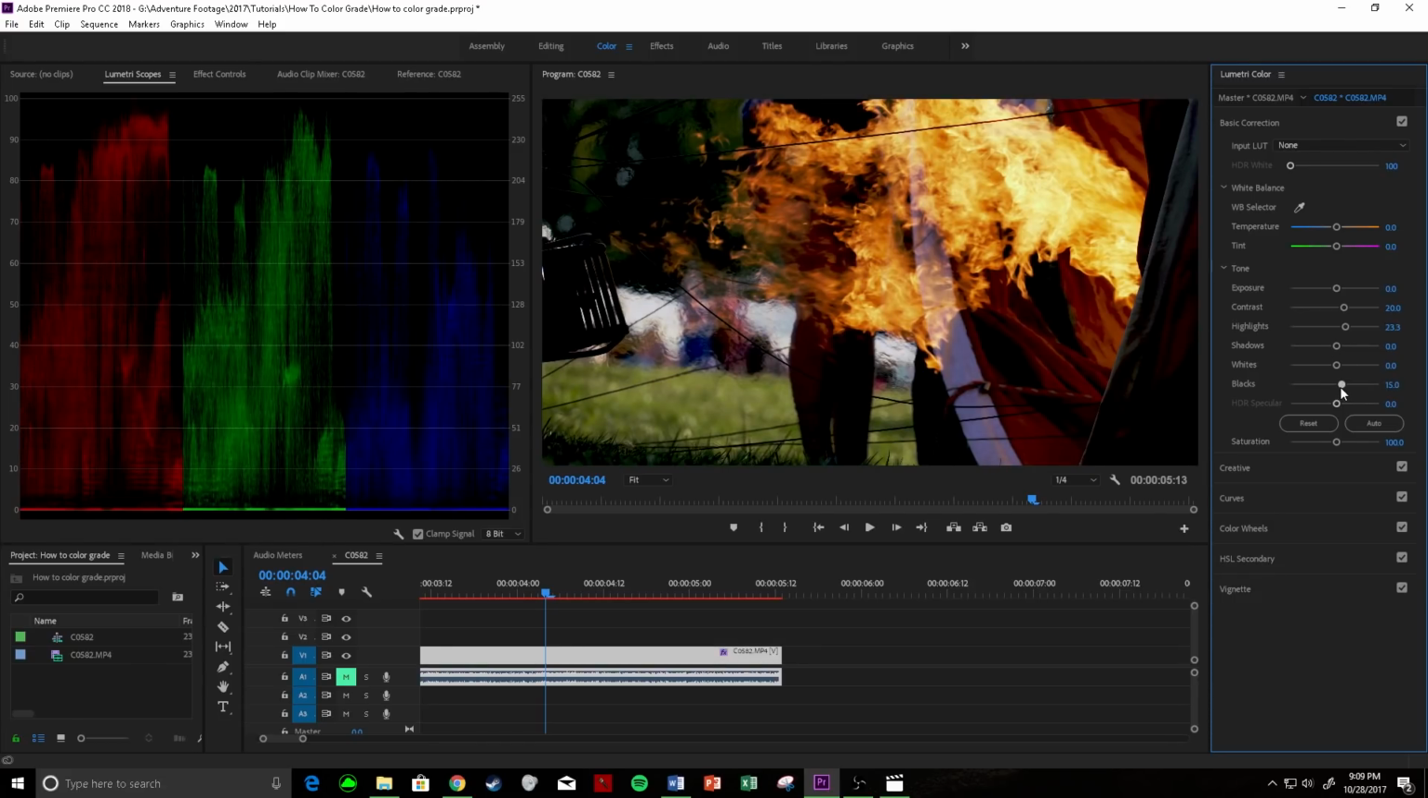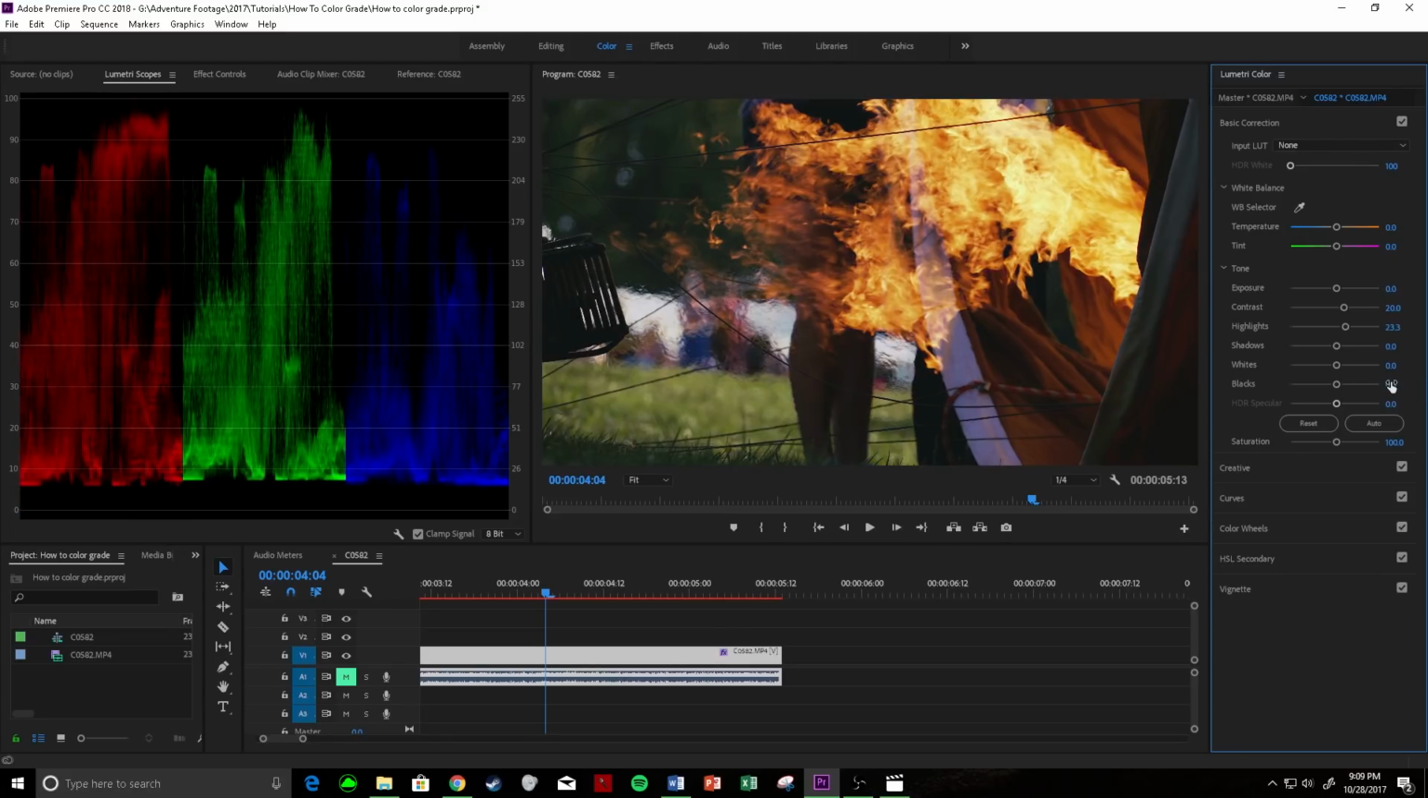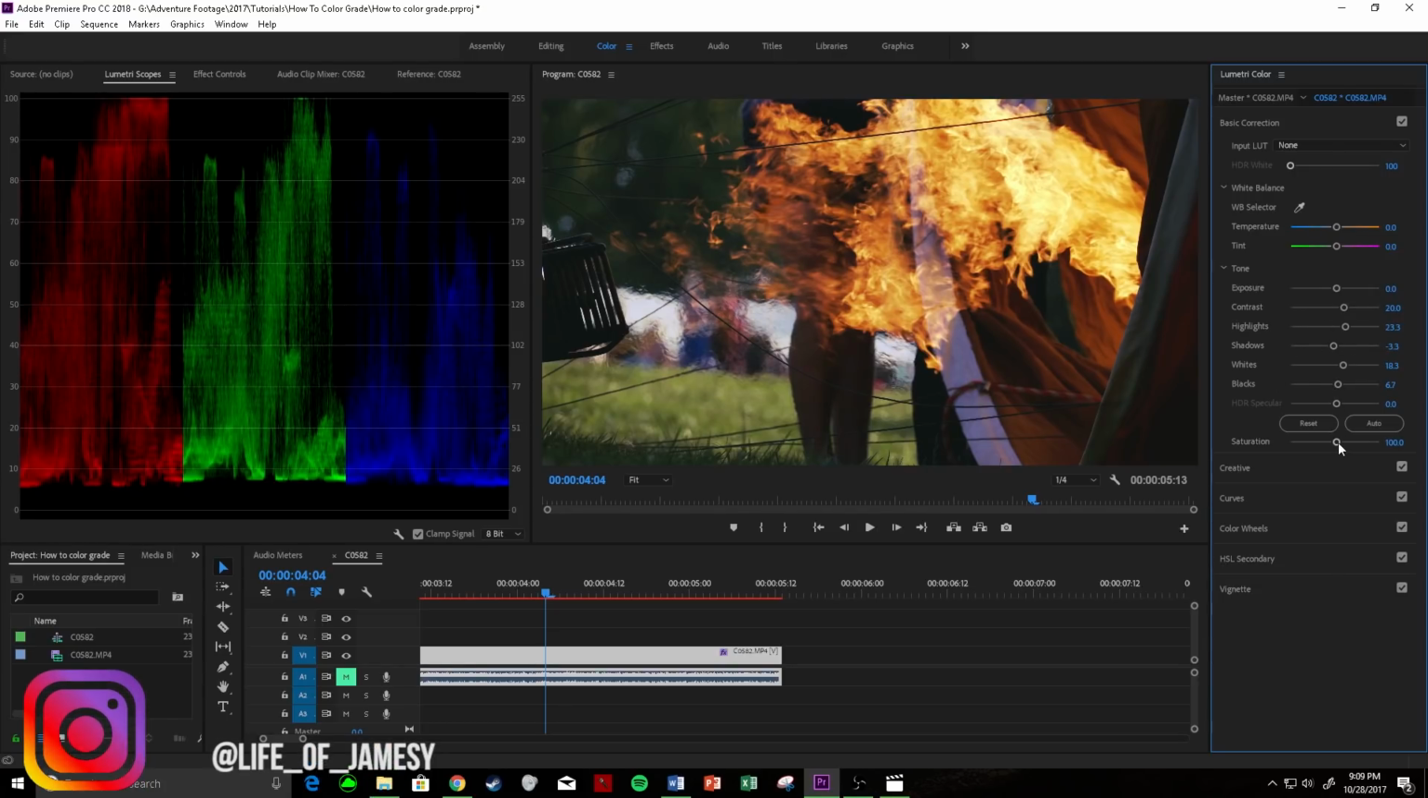But go back to zero there, and you can maybe bump your whites a little bit, drop your shadows a little bit. Maybe drop your blacks just a tad. And yeah, that is my way to do basic color correction here.